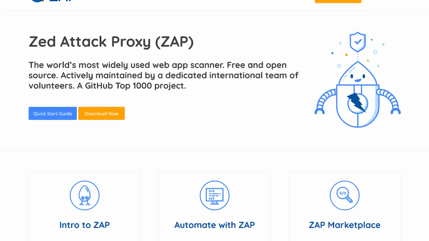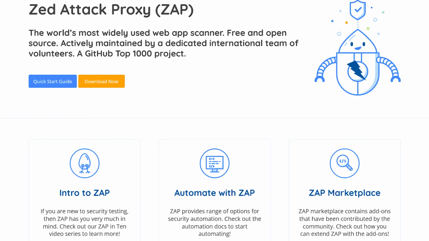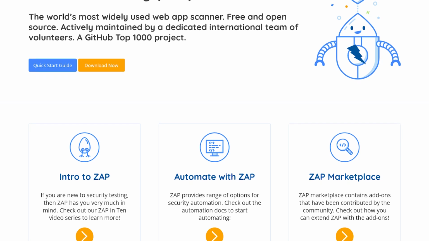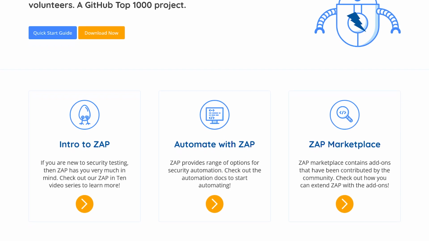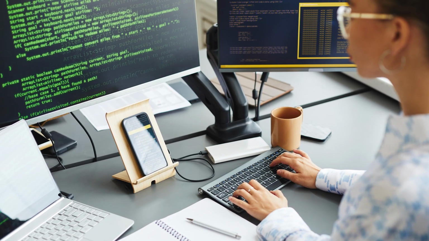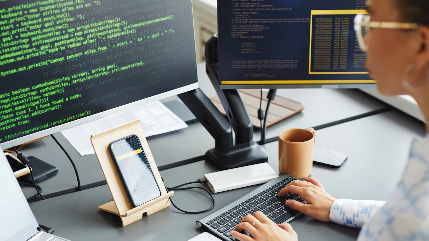Next, we have ZAP, Z-A-P, the Zed Attack Proxy. Welcome to the secret weapon of the web app pen testing world. ZAP, previously known as OWASP ZAP, might not have household name status, but in the circles of web application warriors, it's akin to what Nessus is in network security. It's an open source web application security scanner designed to help automatically find security vulnerabilities in web applications while you are developing and testing them.